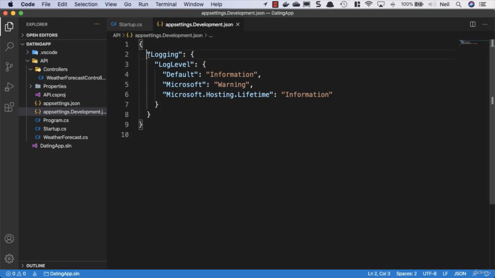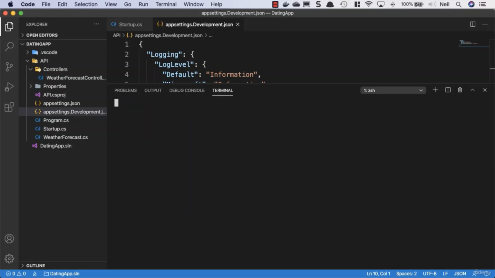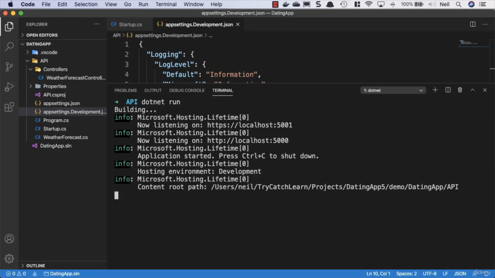Now at the moment, the logging level for development, in my opinion, is set too high. It's set to Warning, and this doesn't give us the amount of information which we want when we're developing the application. So what we'll do is swap the log level for Microsoft to Information. And if I stop the application, clear the console and restart the app by using dotnet run, then we'll get more information when something is happening.